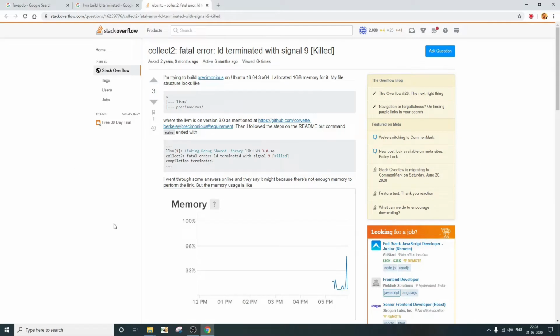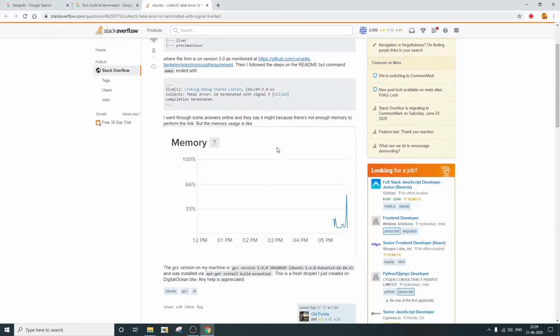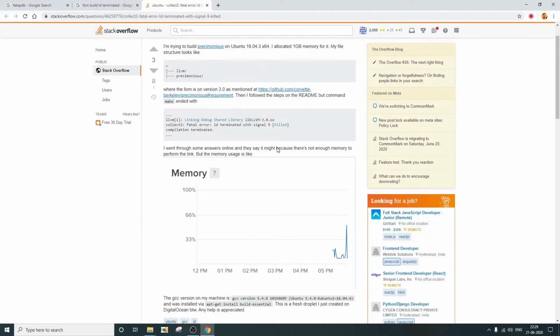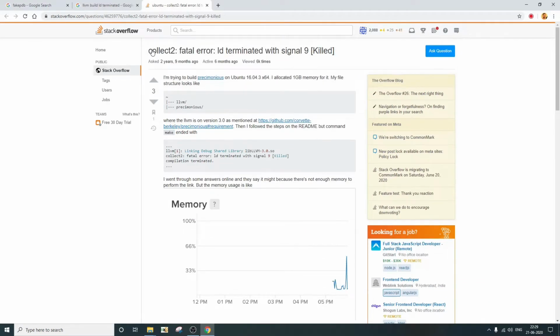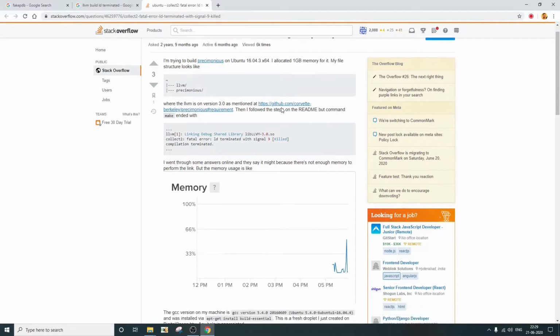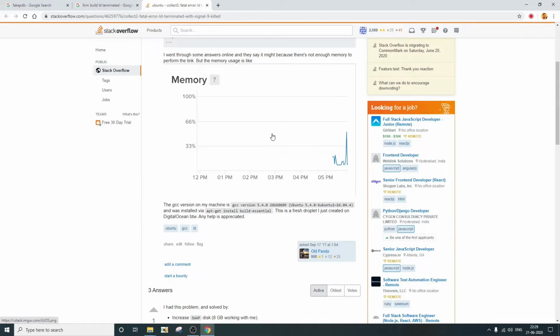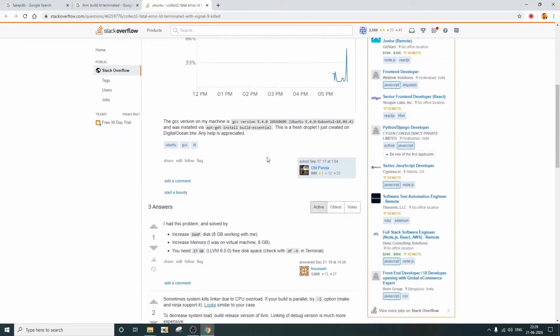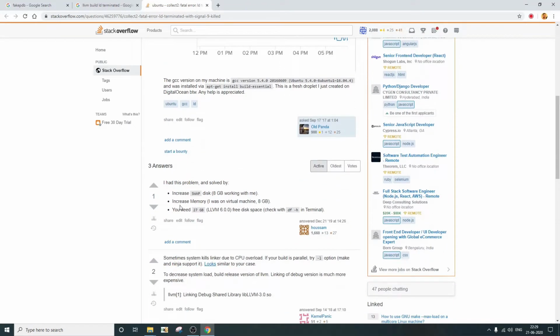Welcome back everyone. Let me tell you what just happened. I have been struggling to build LLVM on my VM, but I could not do it because it's a very intense procedure. As you can see in this Stack Overflow post, this is the error you are probably going to get if you're trying to compile it on a VM: ld terminated with signal 9. It is because of extensive consumption of RAM.